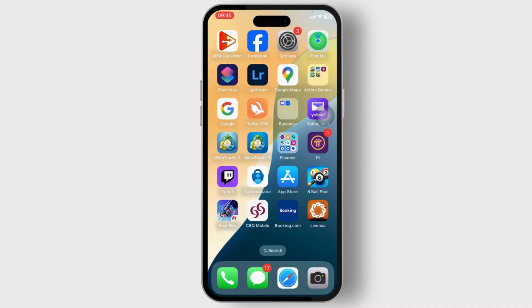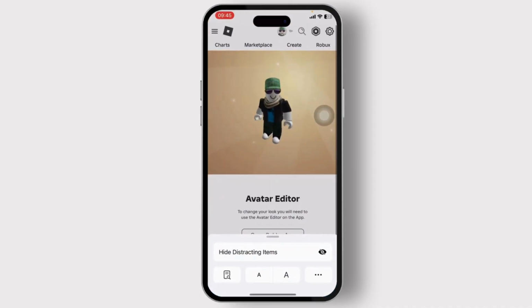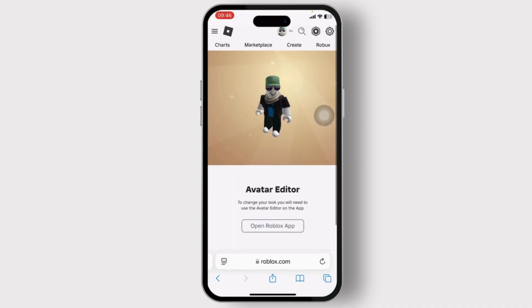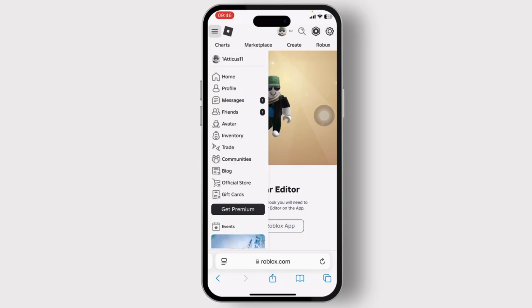The first step is you'll actually need to open up your Roblox on your browser. So open up roblox.com, and after you do that, log in to your account. Now tap on the three lines on the top left and then head over to Avatar.